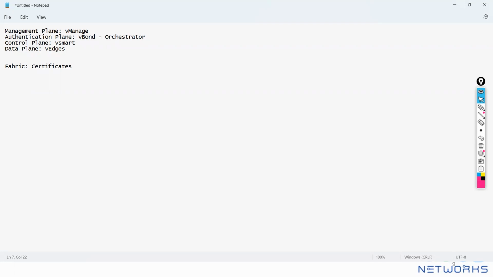Now let us see what the requirement is for vEdges. The same requirement applies to vEdges also. If I want to board them, I need something known as a serial file. A serial file is needed to board the vEdges into the fabric. And to get this serial file, we need the organization name and again the vBond IP address. So this is very important. We need to provide this to Cisco, and they will give us a serial file.